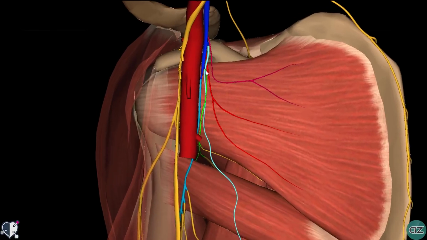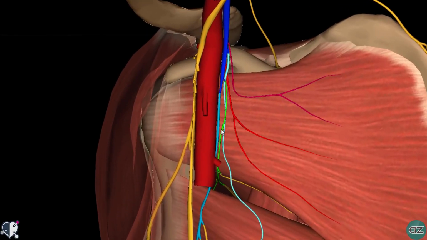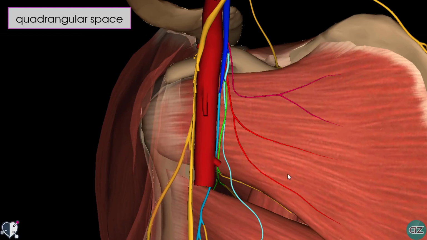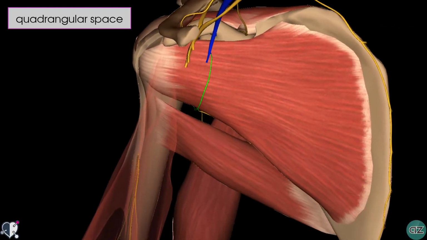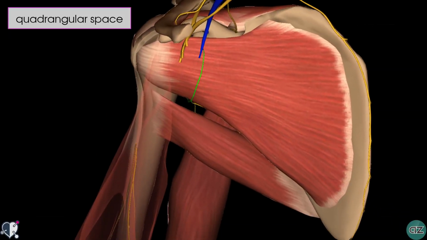Now, following the course of the axillary nerve, you can see how it descends and then it turns to exit the axilla at the inferior border of the subscapularis muscle. It exits the axilla via something known as the quadrangular space. I've just removed some structures so we can look at the axillary nerve entering this quadrangular space.